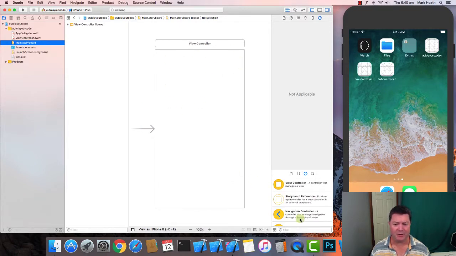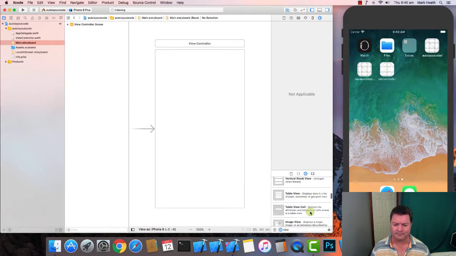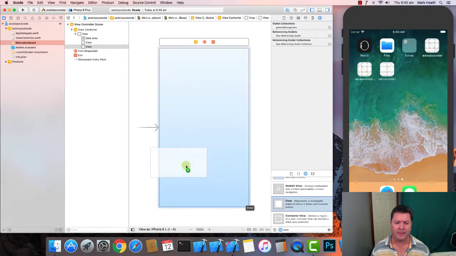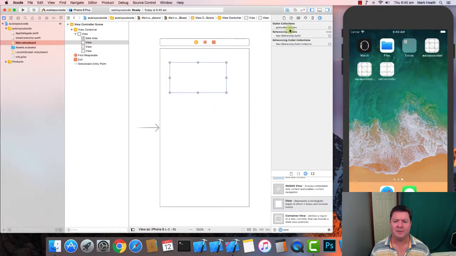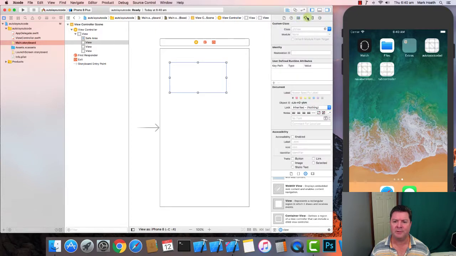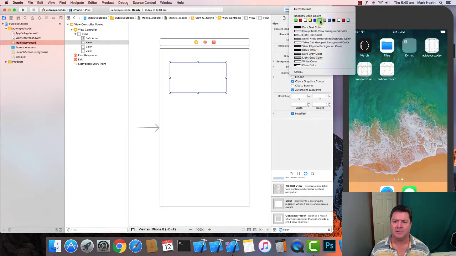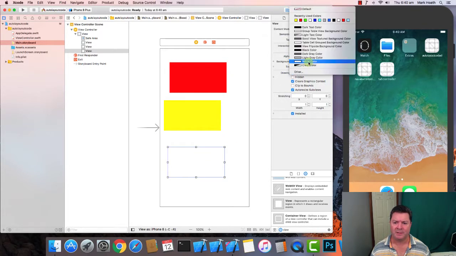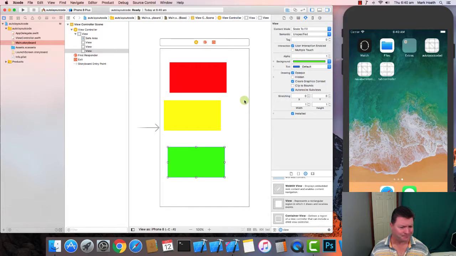We're going to use the standard view controller, and we're just going to place 3 views on, as soon as I find, there it is. So we've got 1, 2, 3. The first one I'm going to make red. The second one I am going to make yellow. And the third one I'm going to make green. So we've got a sort of traffic light effect.